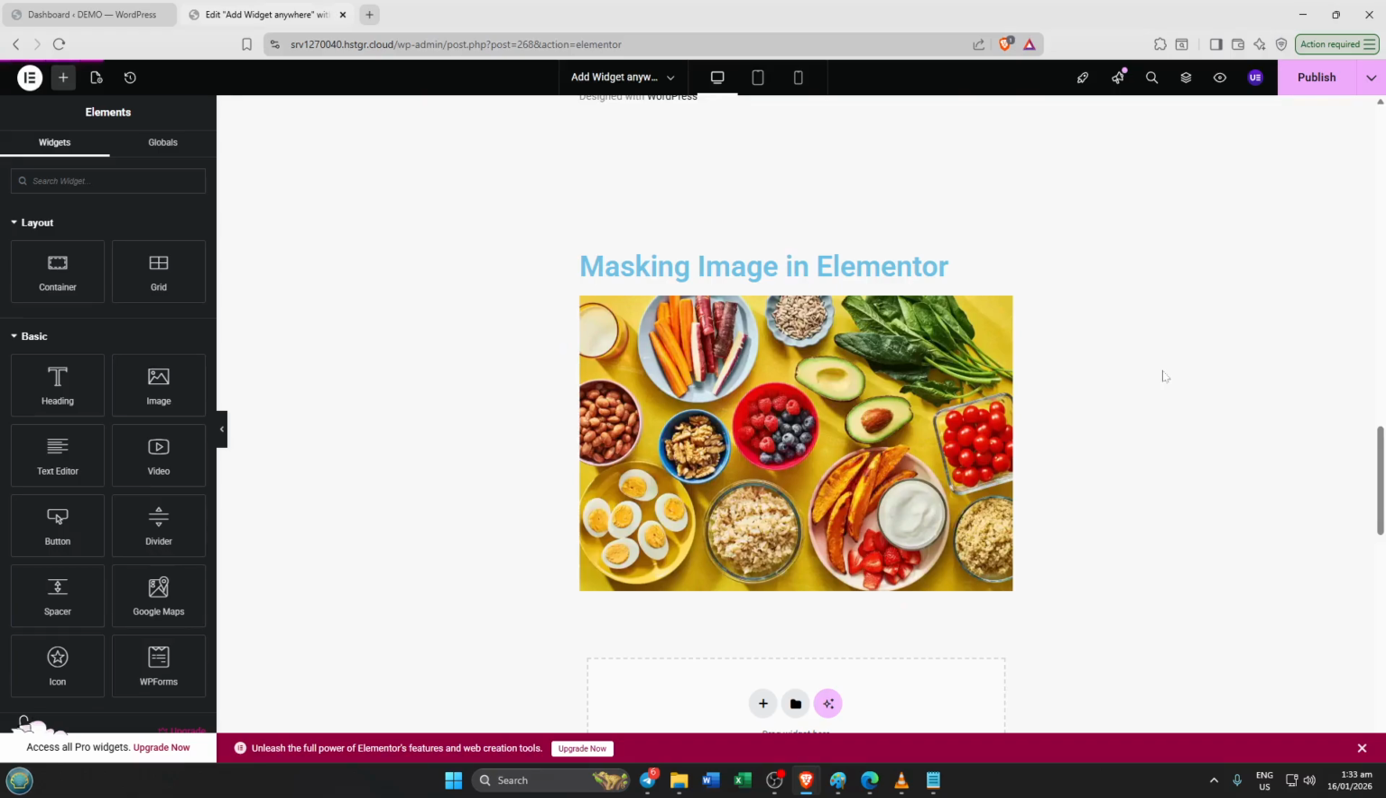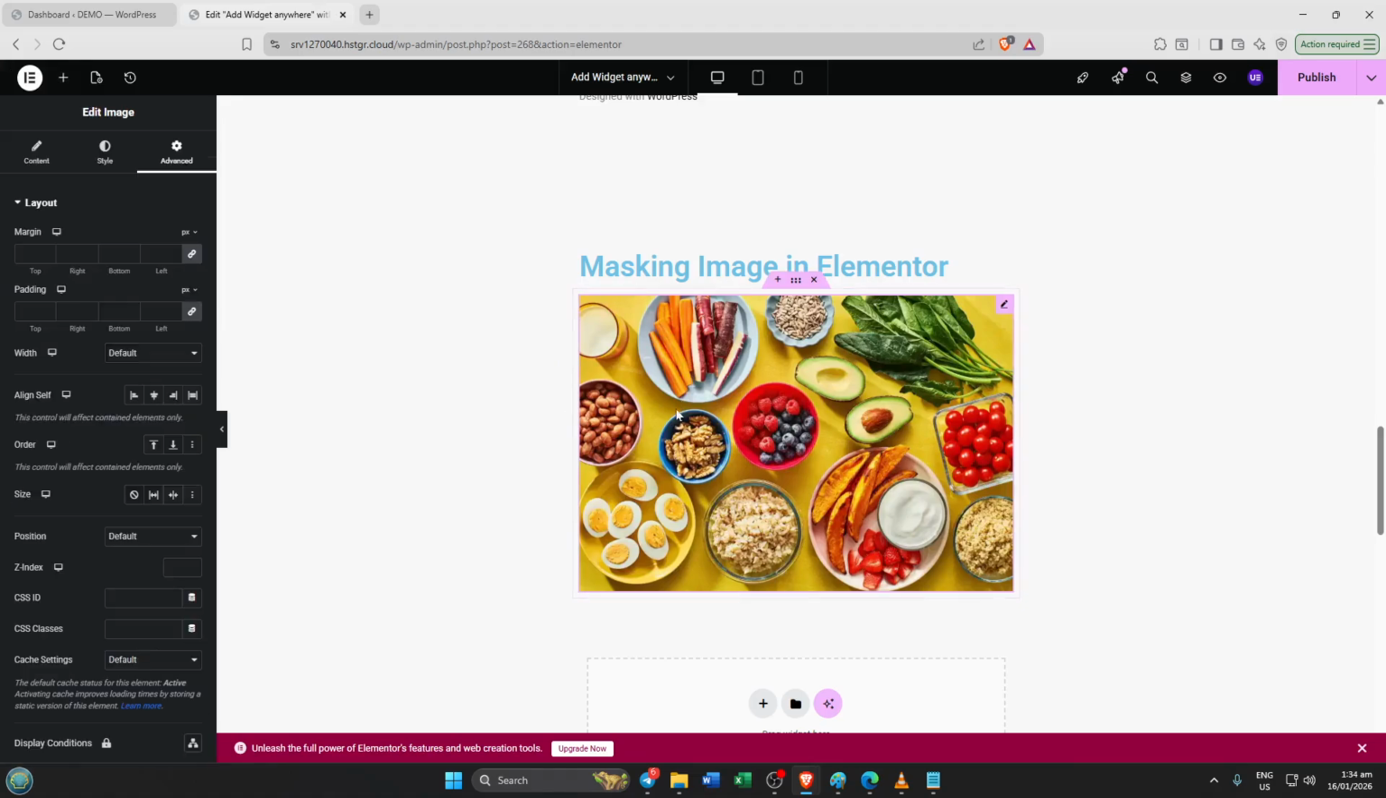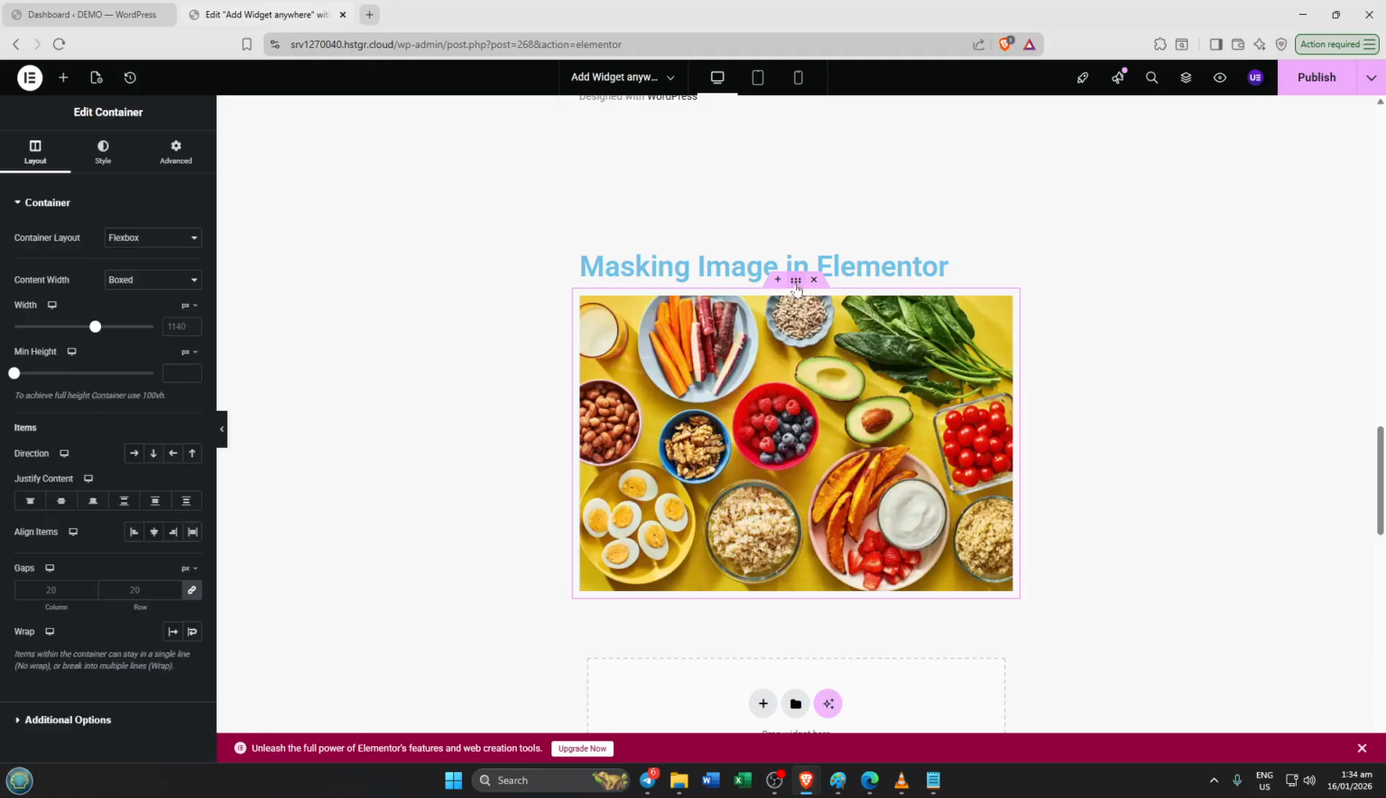Start by opening up your page in the Elementor editor. Find the image you want to mask, just click on the image widget that you want to transform. If you're new to Elementor, the image widget is like a container that holds your picture. Clicking on it brings up all the editing options on the left side of your screen.